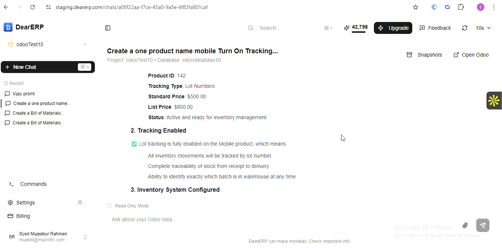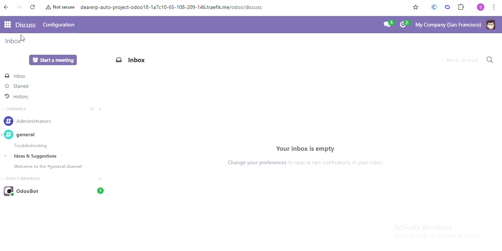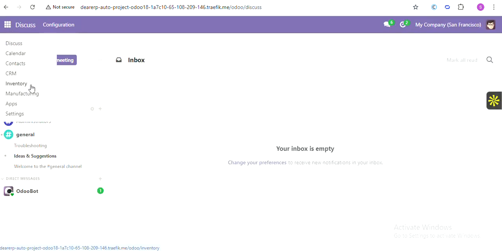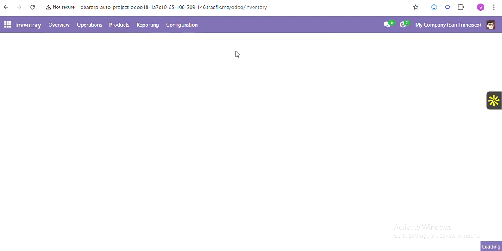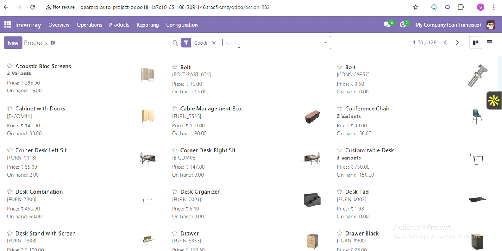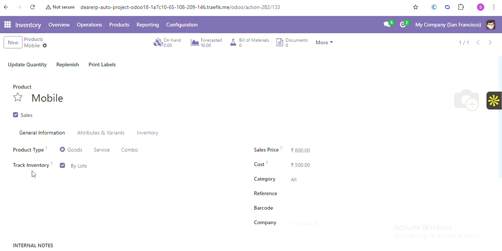We want to check here in open Odoo, as in inventory, whether it created the mobile product or not. We check here like this, go to products, mobile. It was created and yes, it tracks inventory by lots.